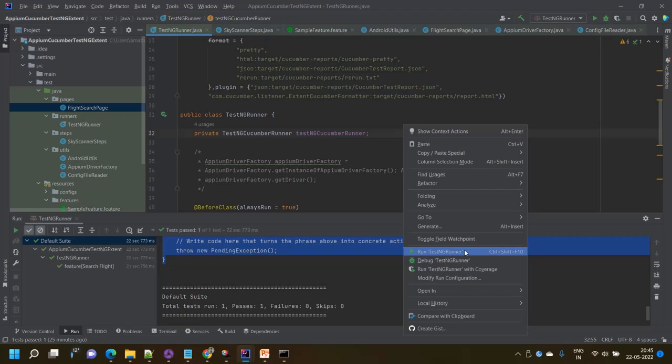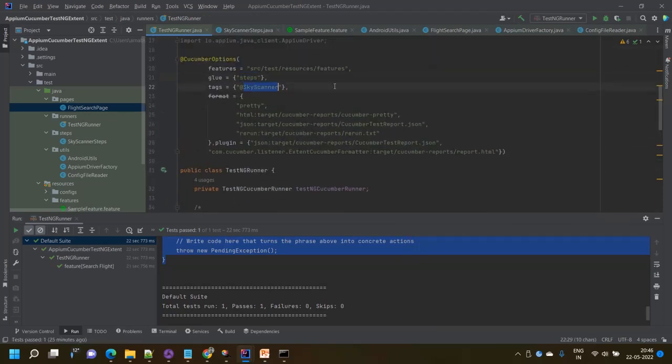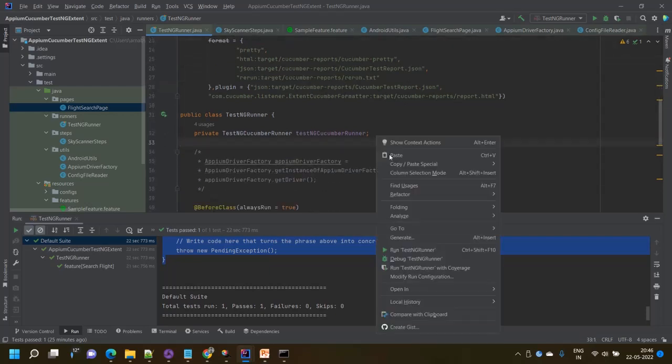TestNG will load the feature file and check the scenarios available in the feature file, based on the tag name we have given here. Based on the tag name, it will look for the particular scenario. From that scenario it will run that scenario and figure out the step definitions for each step. Let's run the code.